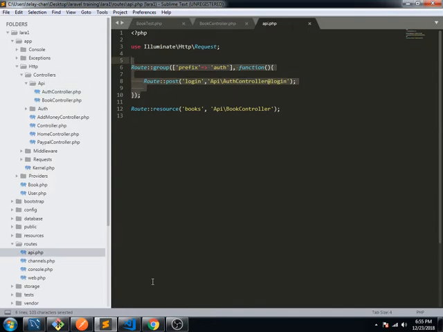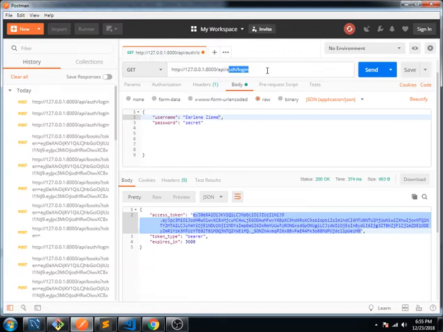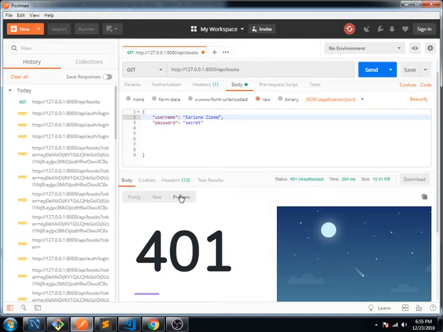Once we get our token, we need to go to our books URL to get the list of books. So, kukopyahin muna natin to, because we're going to use this in further moves. So, here, let's visit books. And then when we click send, let's see what we're gonna have. Ayun, meron po tayong 401. Itong 401 error is an unauthorized status code error po to. Bakit? Kasi wala tayong token.